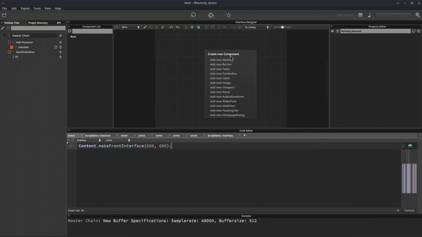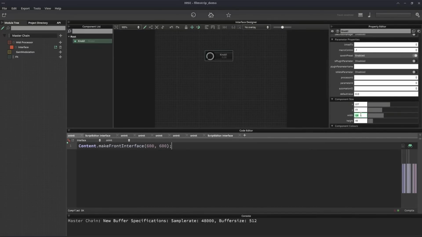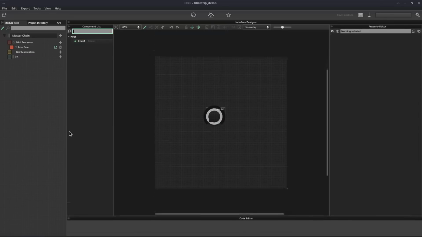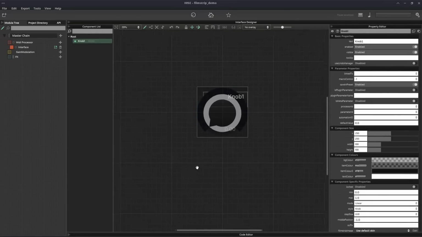Okay, let's add a knob to our UI, and we'll make this 100 by 100 because that's the size of the image. So there it is. We won't actually need the script window today, so I'll just hide that. Let's put that in the center and zoom in on it.